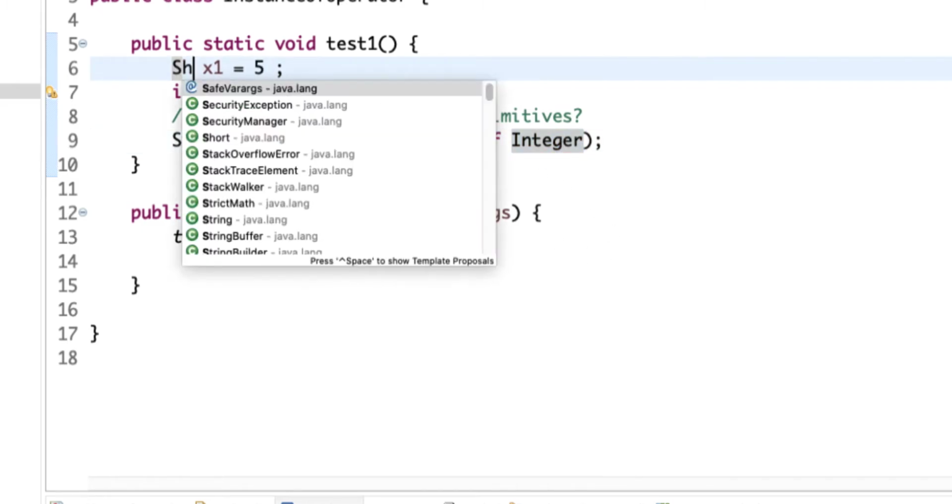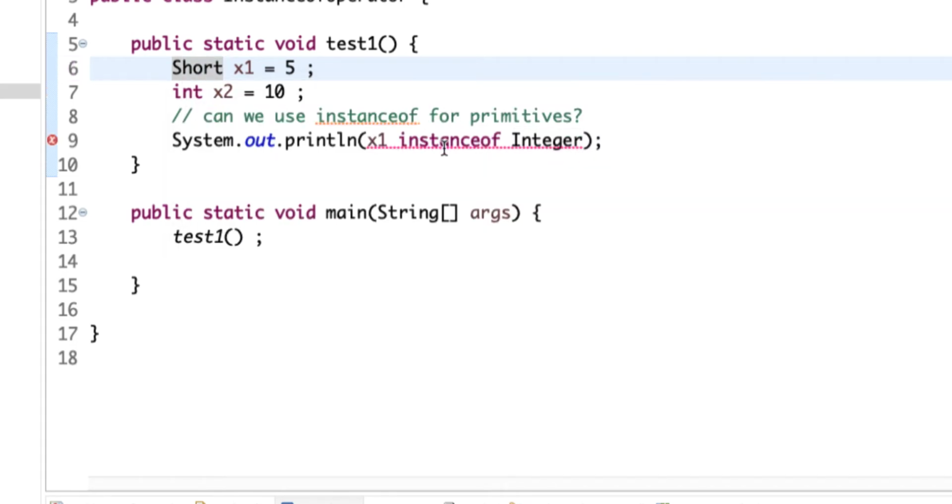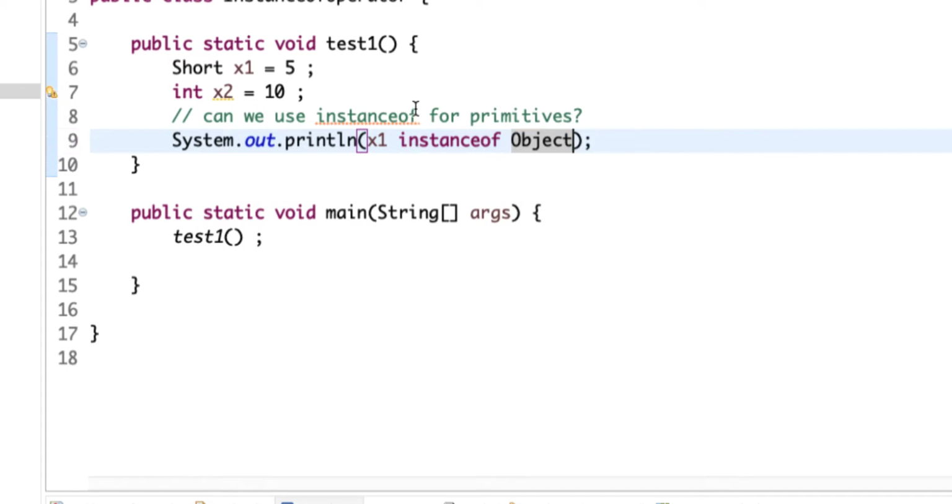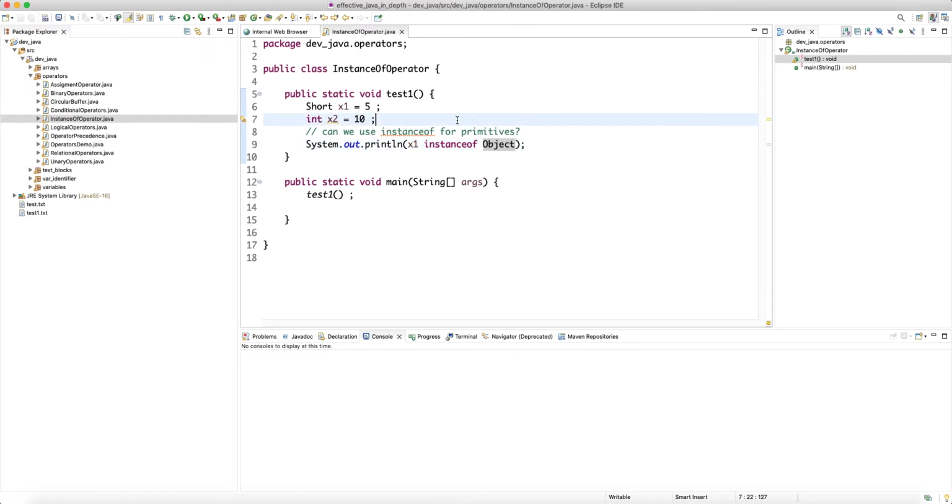What about Short from java.lang? And incompatible conditional operands Short and Integer. So at the moment this doesn't work. You cannot compare a Short with an Integer. We can say Short, which is a class, instanceof Object. This works, and this will return true. Anything is an instance of Object, true.